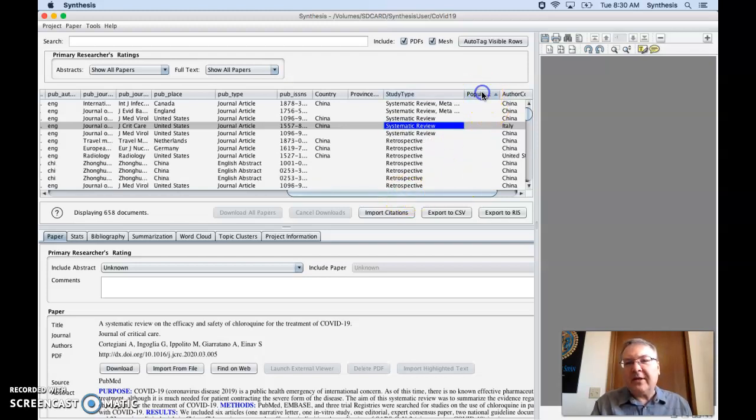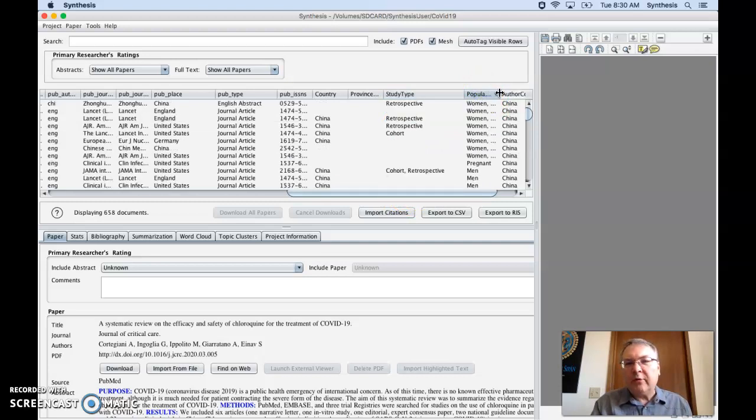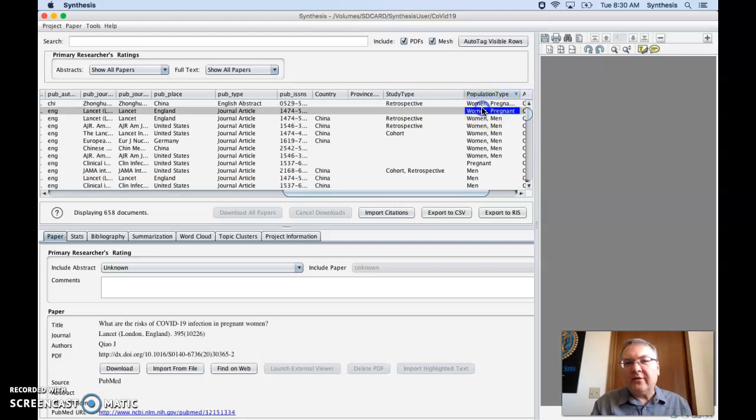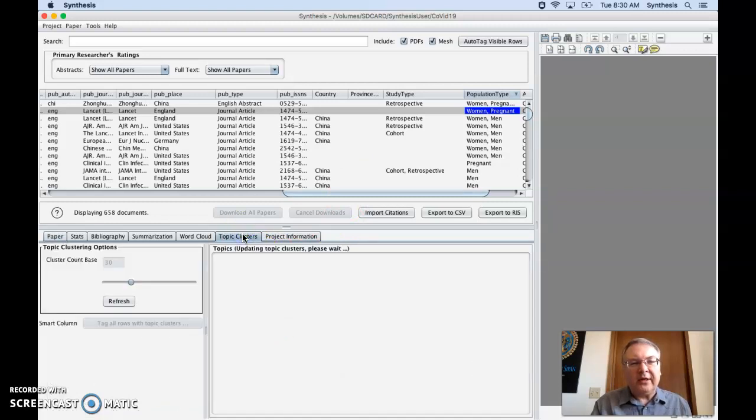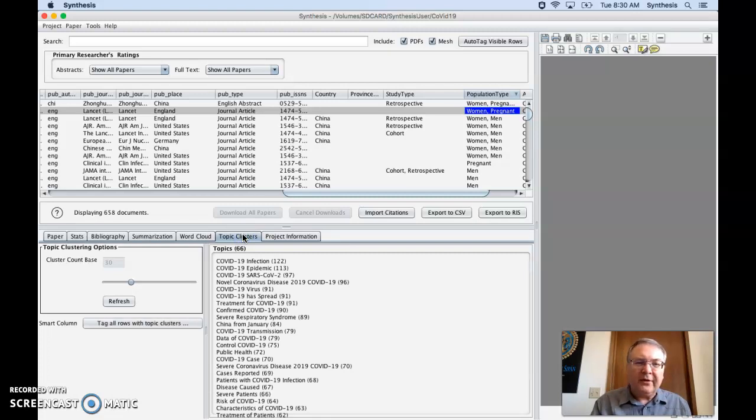And the same thing for over here. Let's say there are so many papers that are talking about women. What we can do as well is topic clustering. At that point it's showing what the major topics are essentially around all of the papers.